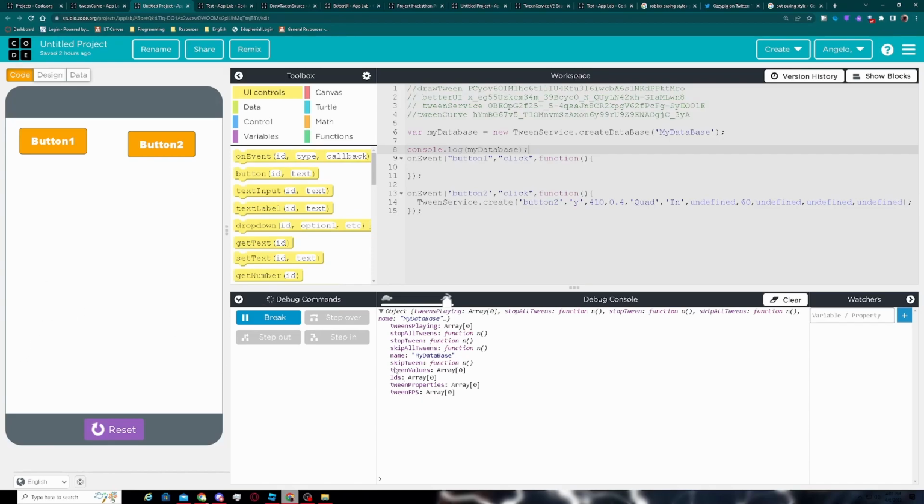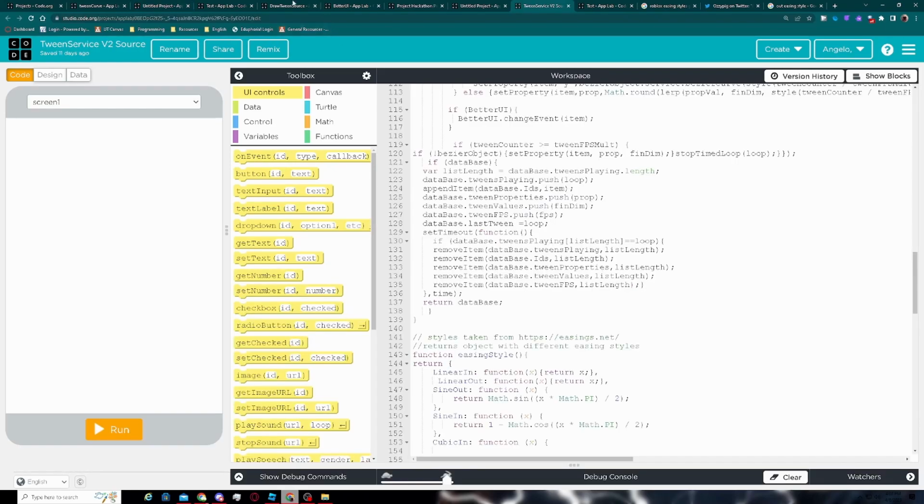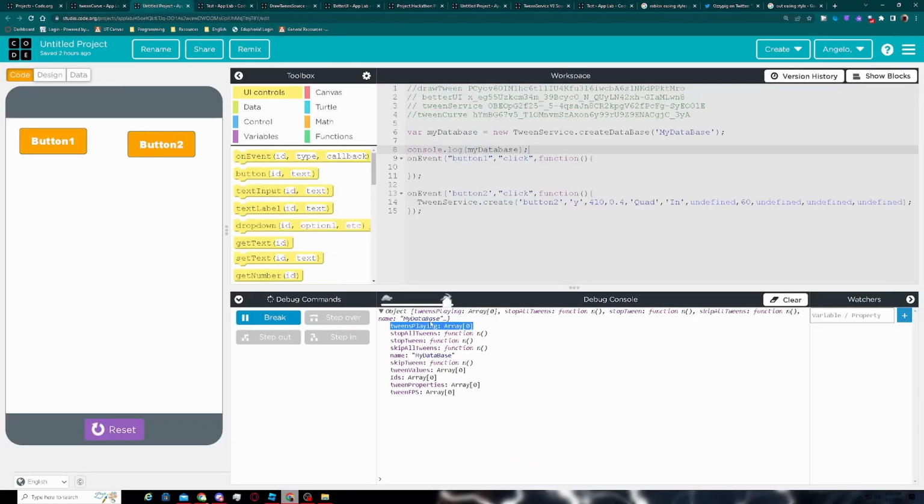dimension. And these arrays, which I'm noticing are actually not very well named, tweens playing generally don't mess with, because it contains the loop ID, and I can't really think of any time you would want that. If you want the ID of the element you're tweening, you would want to look in IDs. Tween values, I believe, is the final dimension. Tween properties is the property that's being tweened, and tween FPS is the frames per second.